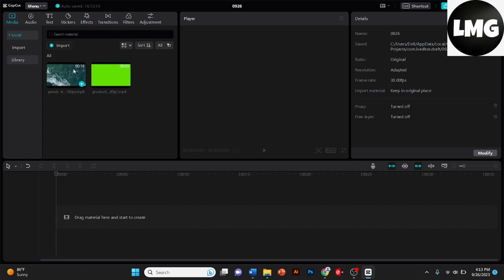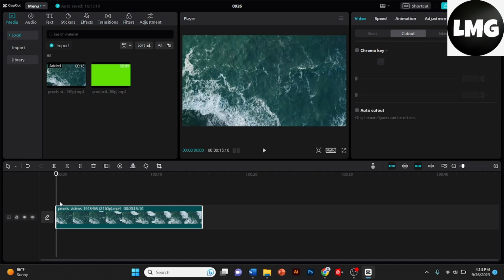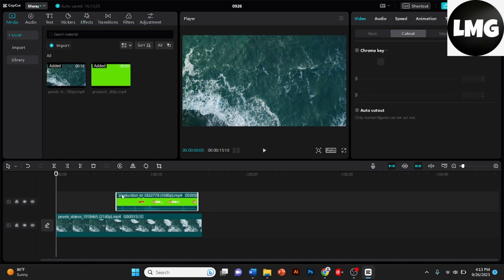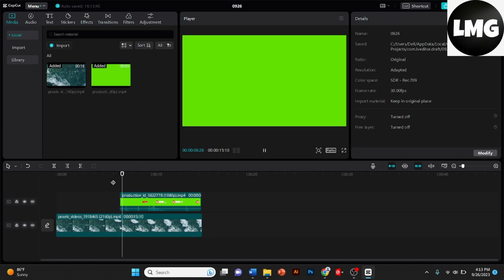So first of all, let's drag and drop our main video into the first layer and our overlay video into the second layer. Click on the overlay clip on the timeline to select it. I'll drag it to the end as I want it in the end part. Now let's preview it.